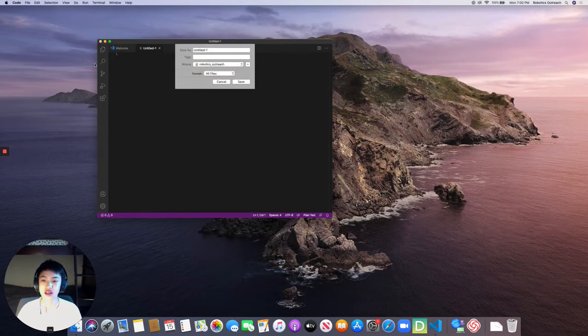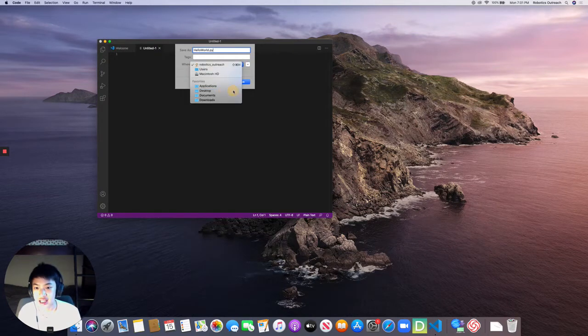So how we're going to do that is we're going to call this one Hello World, and that's just the first name that you put for any coding that you do in the beginning. Hello World, and we're going to call it .py. And .py just means that it's going to be a Python file. The next thing we're going to do is under the Where section, you're going to click Desktop, and you'll see that it'll pop up somewhere over here.